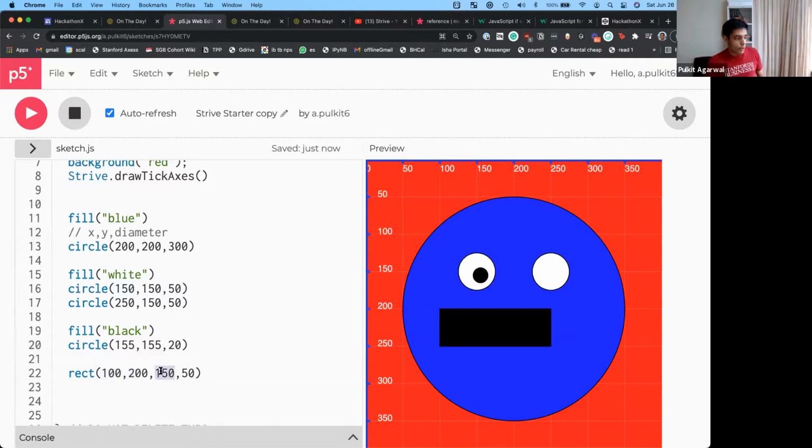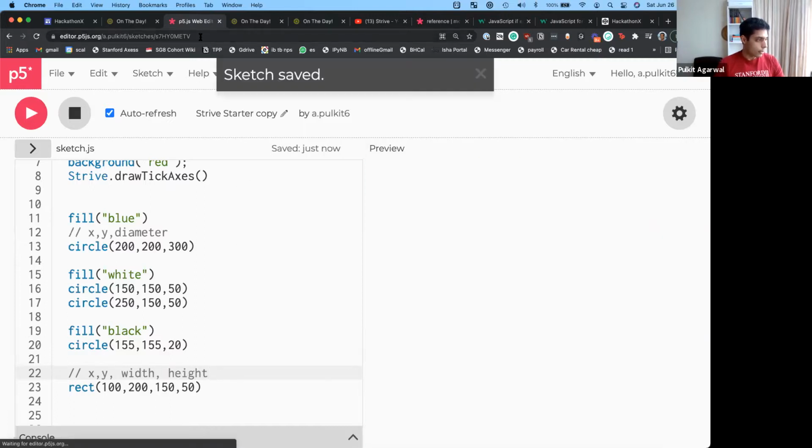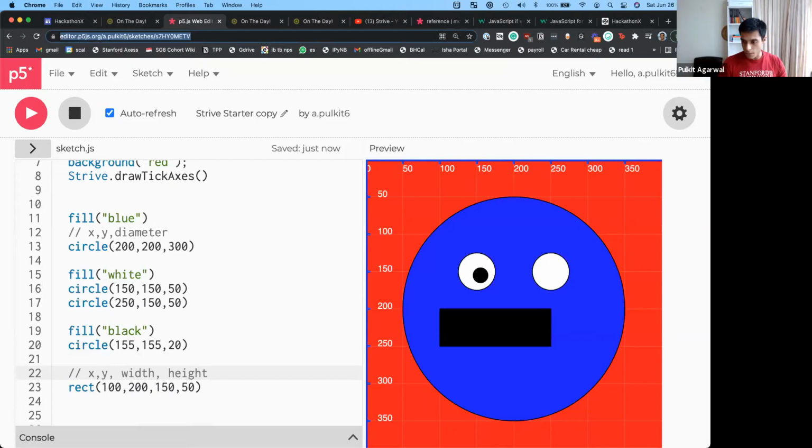Then 150 is the width. So notice from here, I'm starting at 100 and going to 250. So the width is 150 and the height is 50. So the rectangle works X, Y, width, height. All right, let me send this in the group again.